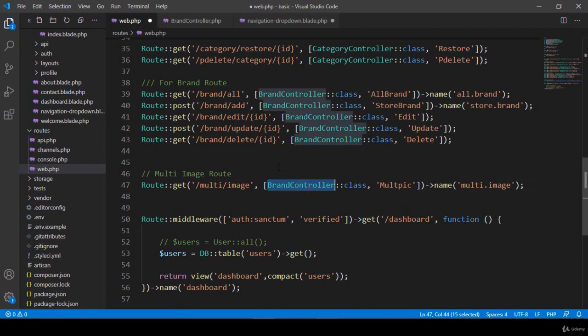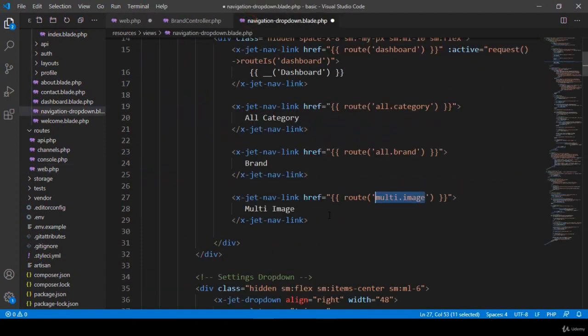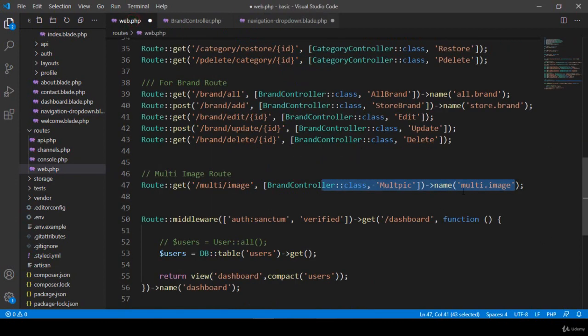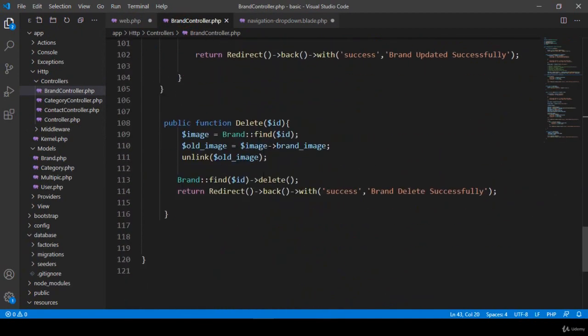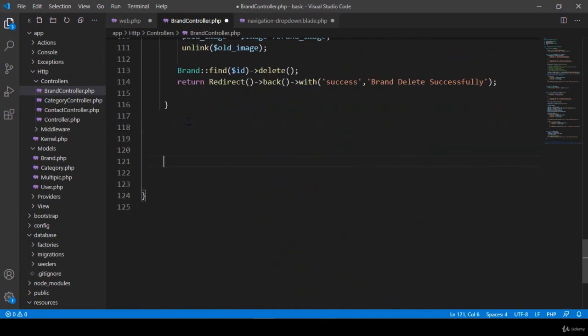So now go to our brand controller. First of all, we have to load a page, right? That means here I have already put a URL. When any user clicks on multi images, it should be redirected to this method. So now in the brand controller, after this, I want to put a note: that is for the multi image all method.